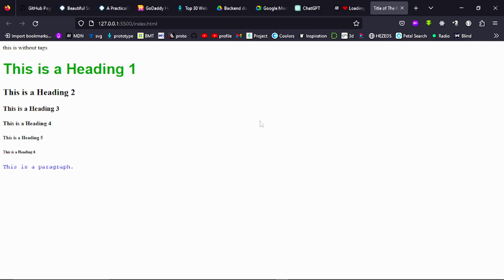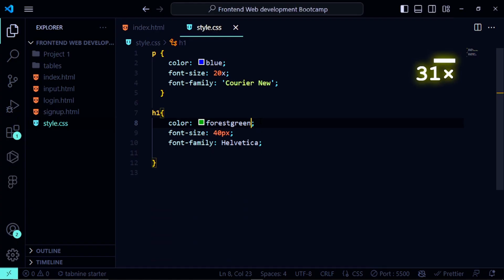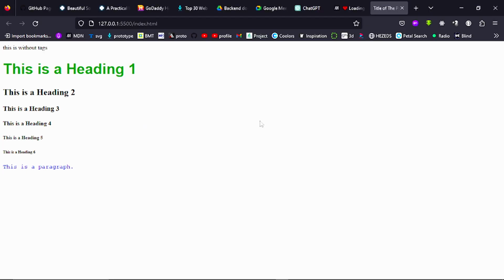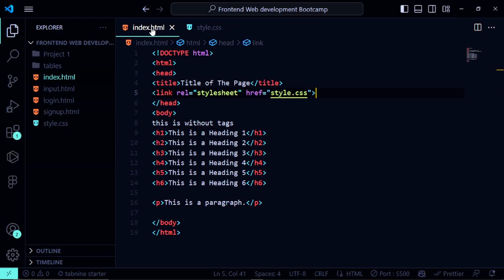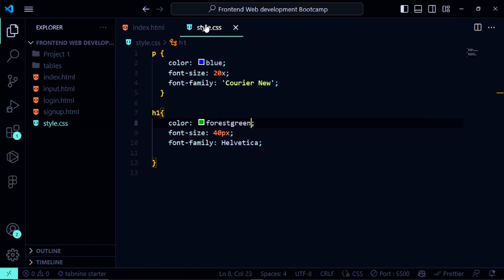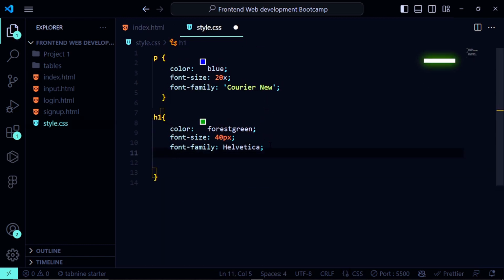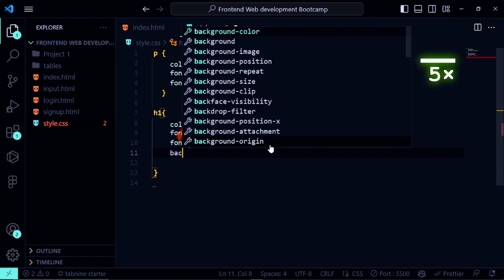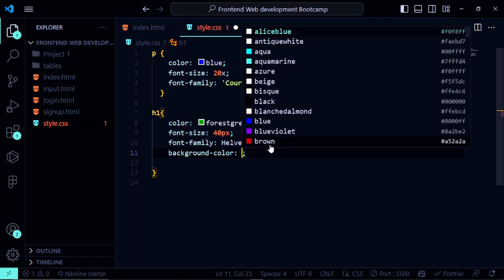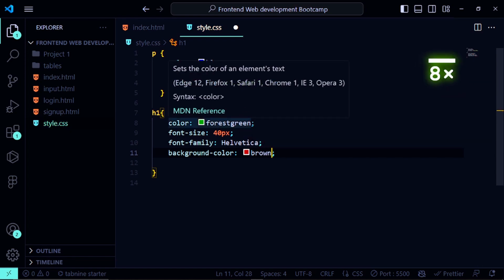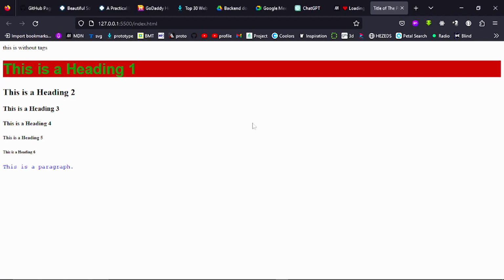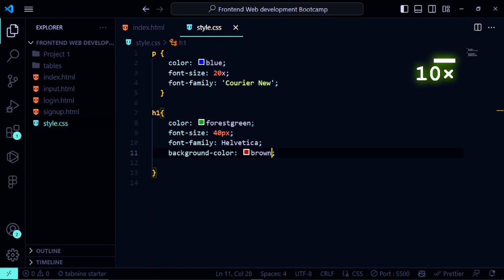So we can see that whatever we are doing in our CSS is affecting how the text is being displayed, or how our website is being displayed. So we can change the background of our website. Let's say we want the background color. So most of the things are self-explanatory. Background color, let's give it a brown color, and when we save and see the results, we have this. That's the background color.